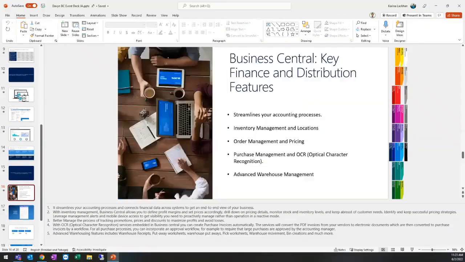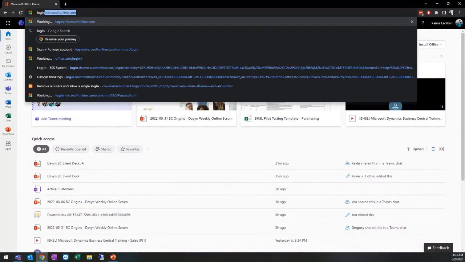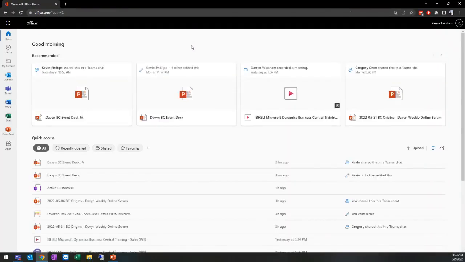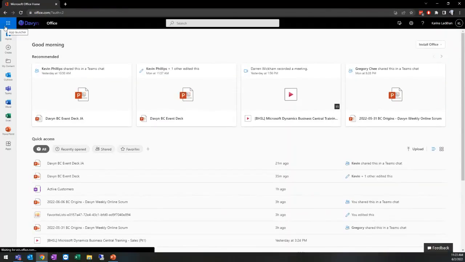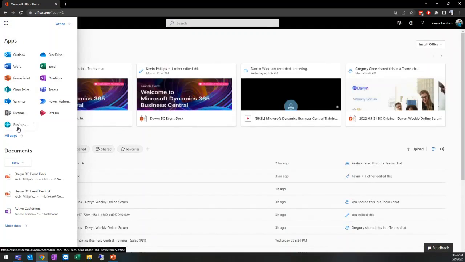Let me switch to that environment. Right, so right now, I am going to log into my Microsoft 365 account online, right? So you go to login.microsoftonline.com and it takes you to your homepage. And if you do have Business Central deployed in your Office environment or your Microsoft 365 environment, you will have Business Central available on your app dock.